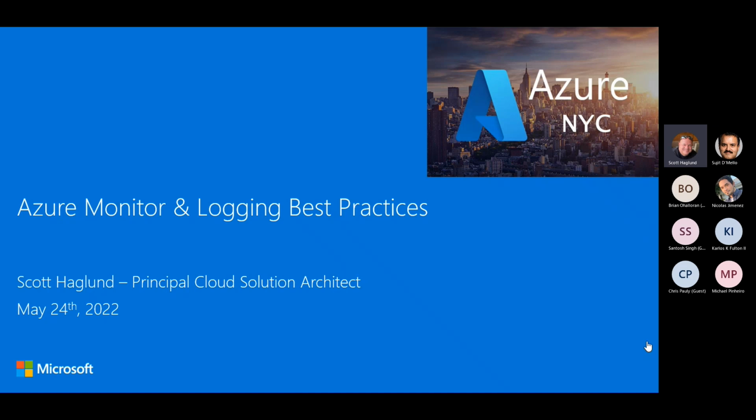So again, Suji gave a nice introduction, but welcome to the Microsoft Azure Users Group New York City. My name is Scott Haglund, and I am a principal cloud solution architect with Microsoft. I've been with the organization 5 years, and as CSAs or cloud solution architects we have different specializations, and I focus on the infrastructure and application side of the house. I also work extensively with some of our largest customers in the planning and executing of large scale migrations from on premises to Azure as well.